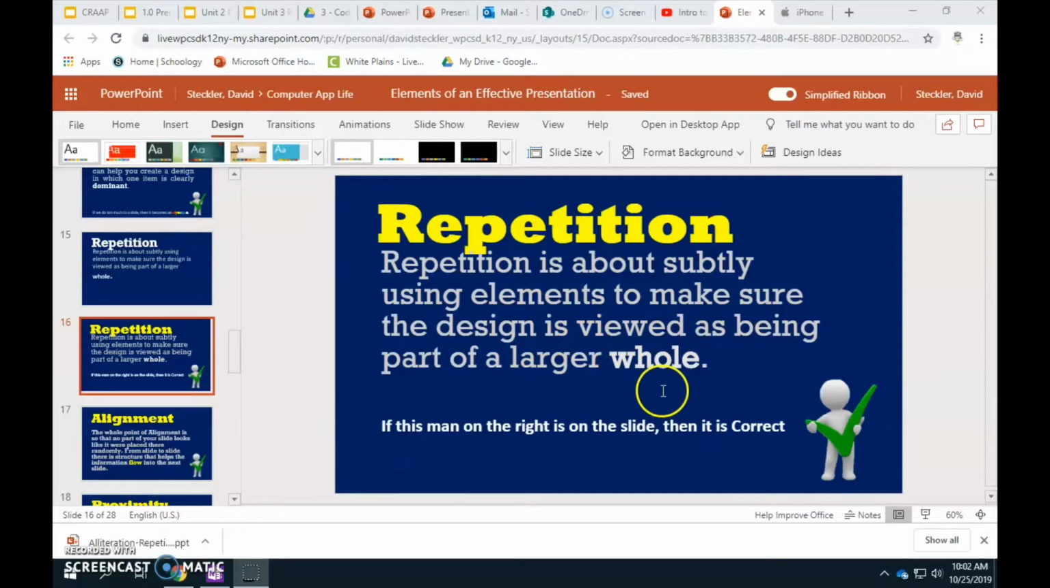Repetition is about subtly using elements to make sure the design is viewed as part of a larger whole. What that means is that if you look at this little man over here, now I'm not saying you need to put a little man in your presentation, but I chose to use him for a reason. It's to get a message across without you necessarily knowing, but I'm specifically going to tell you why it's there. I put this man on this slide to tell you that this slide is the final slide.